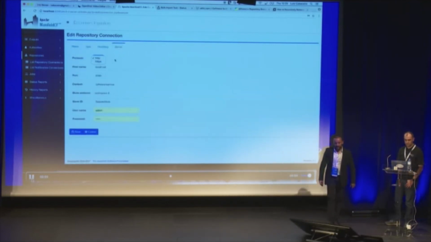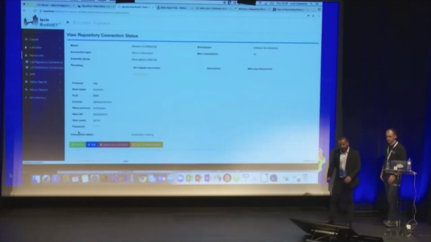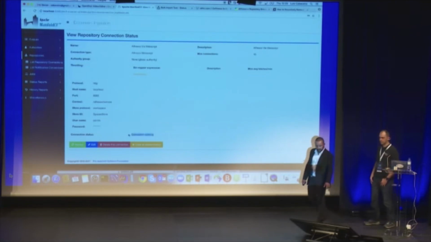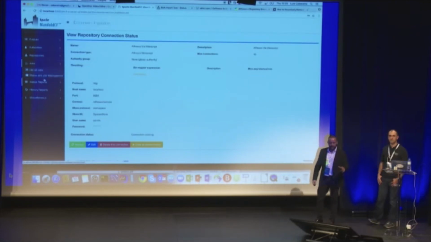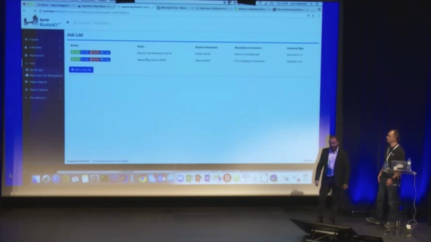So all we have to configure is the protocol, the server, the port, and of course, the credentials. As we can see, the connection is working, meaning I can crawl this repository using the web script connector. In this example, I'm crawling the full repository.